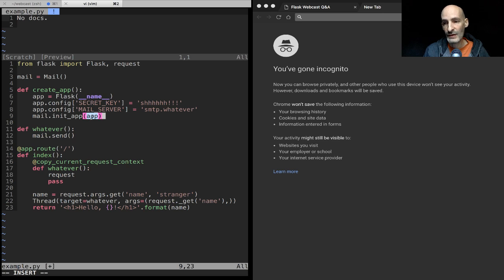And the reason is that the assumption is that there could be multiple application instances in the same process, which is very rare but possible. So the extension should supposedly work with multiple applications, and that's how you achieve it, by not allowing the extension to store a link to the application itself and using current app instead. And that's why the extensions, when they're initialized in this way, use the current app variable and give you the error.